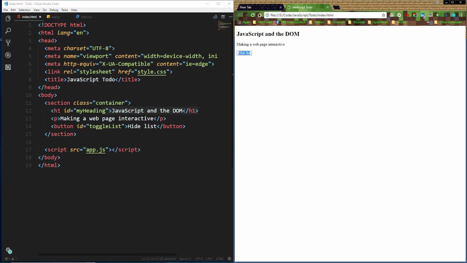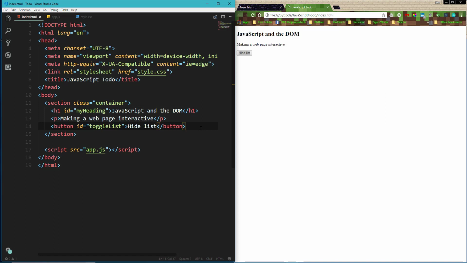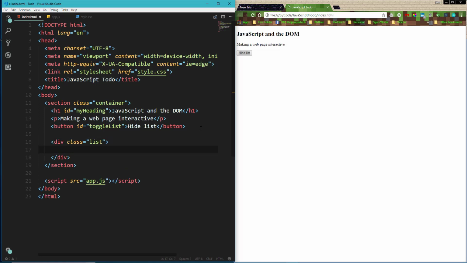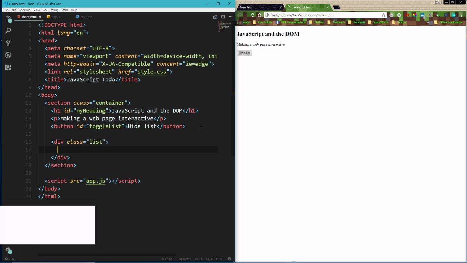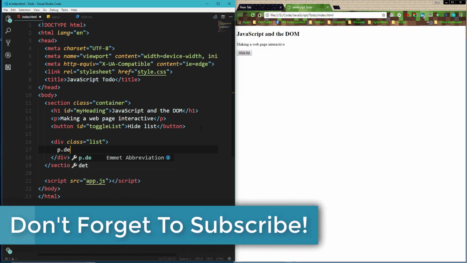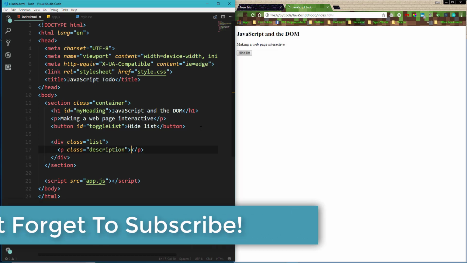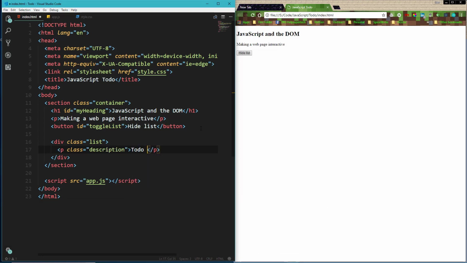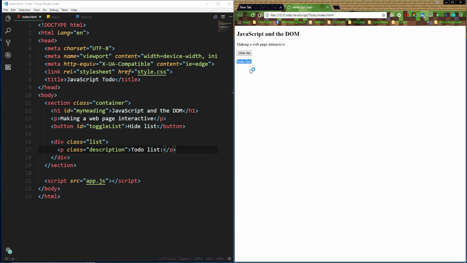So let's see, we've got H1 and paragraph right there. Now let's do a div with a class of list. So we can just do .list and it defaults to a div. Very cool. That's using Emmet. I'm going to do a paragraph with a class of description. And this is going to be just our to-do list. Refresh that. There we go.